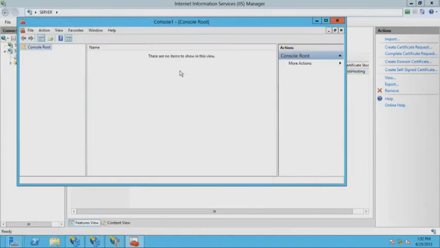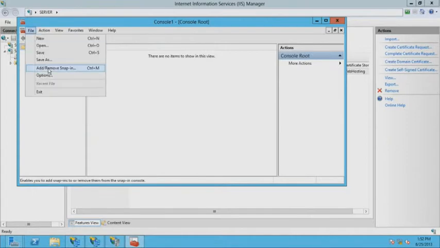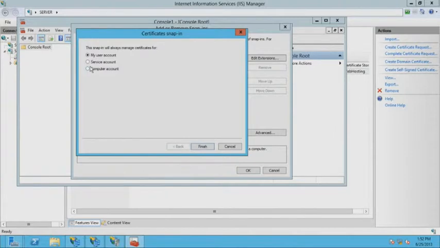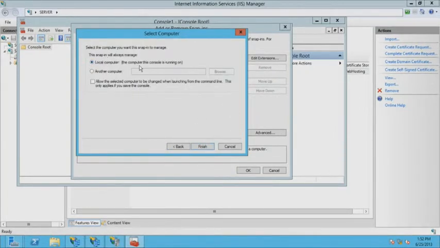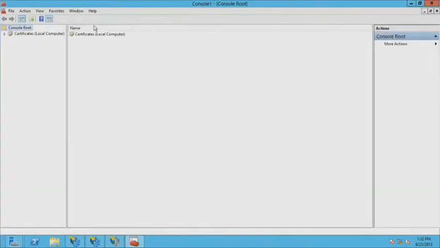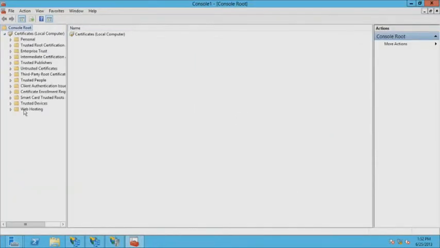Now I have to open the certificate snap-in. We did this in our ADCS demos. Add remove certificates. That's what I want to manage. I want to manage them for this computer, which is my next option, local. And I'm going to get a view of all the certificates issued to this machine.